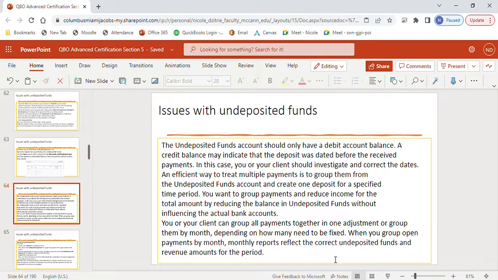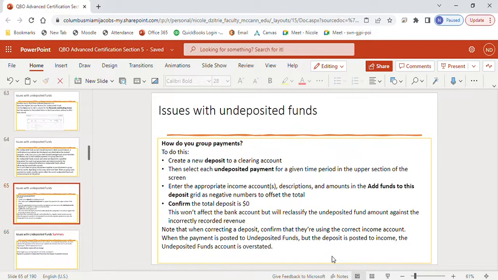You or your client can group all payments together in one adjustment or group them by month, depending on how you feel this needs to be fixed. When you group open back payments by month, monthly reports reflect the correct undeposited funds and revenue amounts for that period. So how do you group payments?